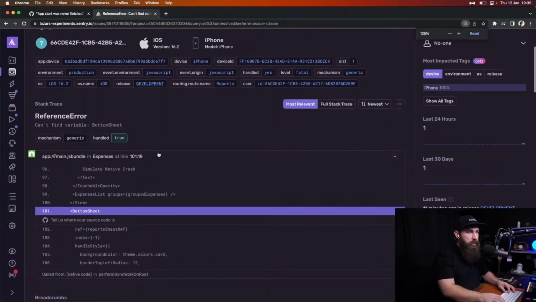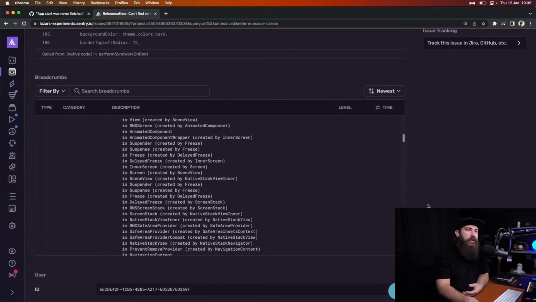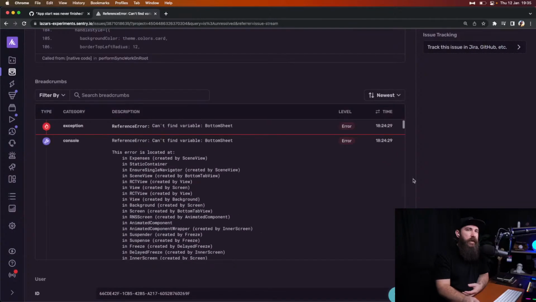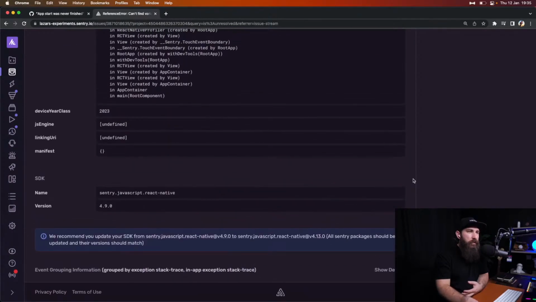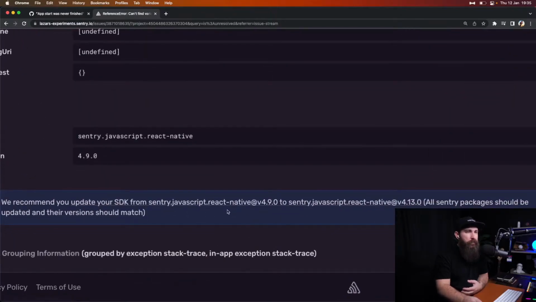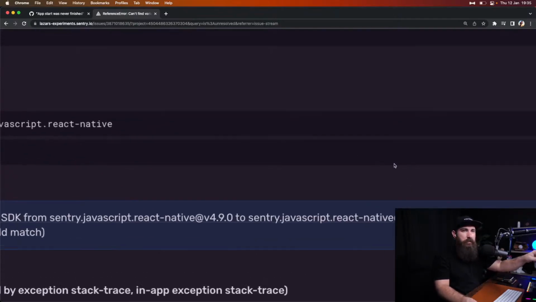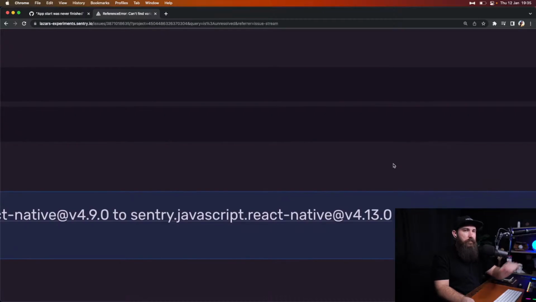But the idea is that we don't have the screenshots now. I guess we'll have to wait for Expo to update. Here we go, yeah. As you can see, basically we're using the Sentry React Native package version 4.9.0, but we should actually be using, let me zoom in, we should actually be using 4.13, because that's the latest.